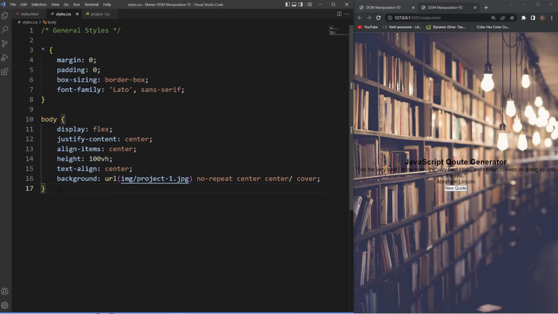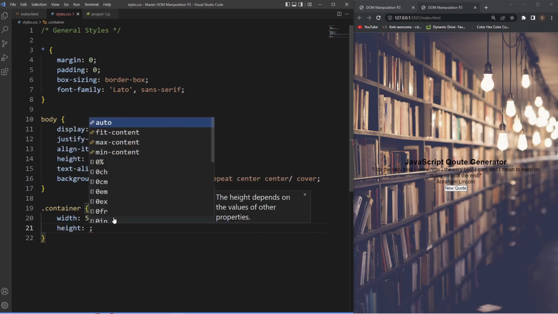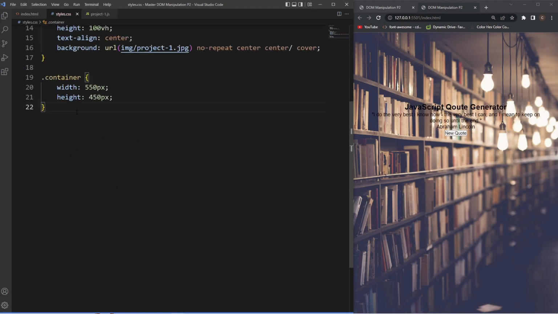Next thing I want to do now is grab the container class, which houses everything. I want to give this a width of 550 pixels, a height of 450 pixels. Now the next thing I want to do is just style our heading, which is the JavaScript quote generator text there. So we'll grab the header class.